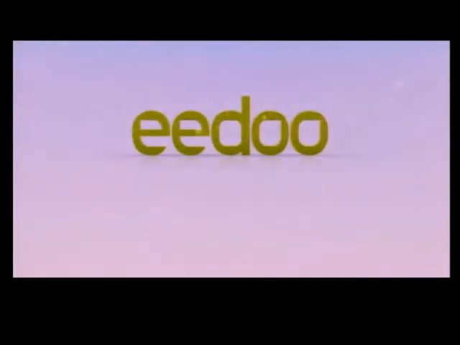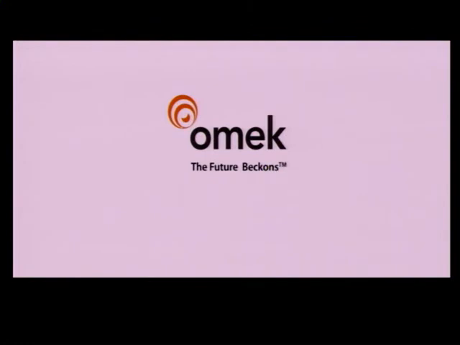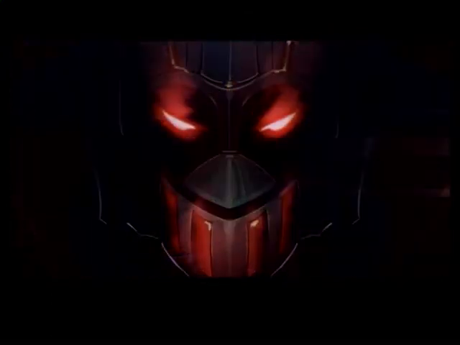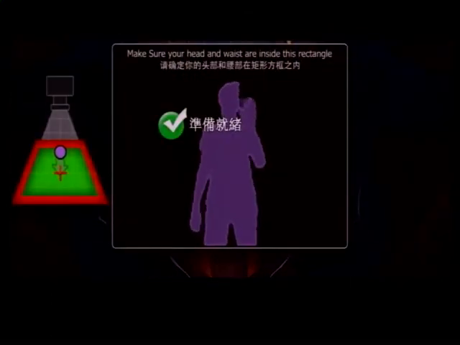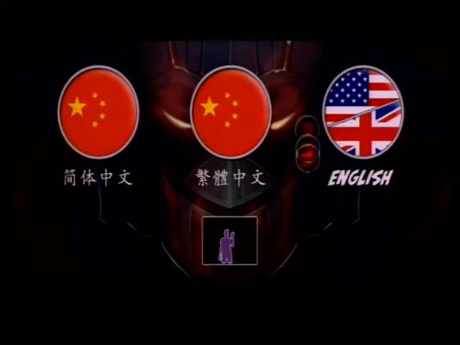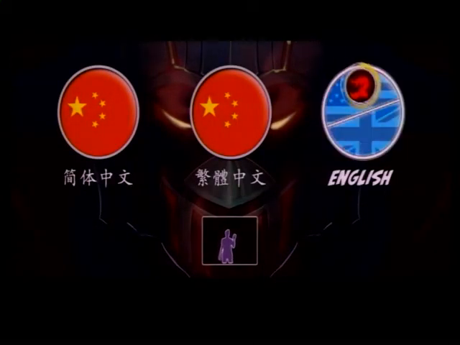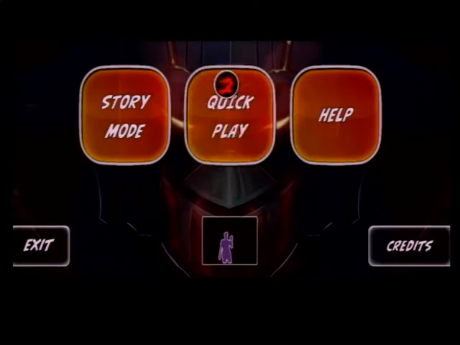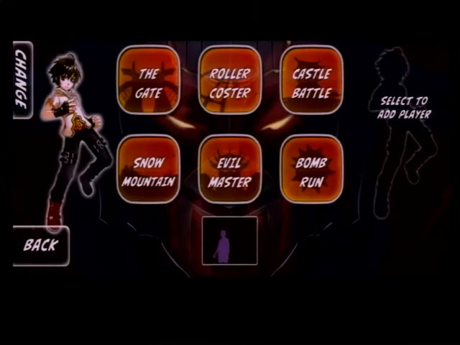So this game is called Adventure Park. We have been producing it for Edu, which is a Chinese console manufacturer. The game is basically an action-packed adventure game, where we play a superhero family which fights the notorious evil master who has taken over an adventure park. And we have to stop him from taking over the world.